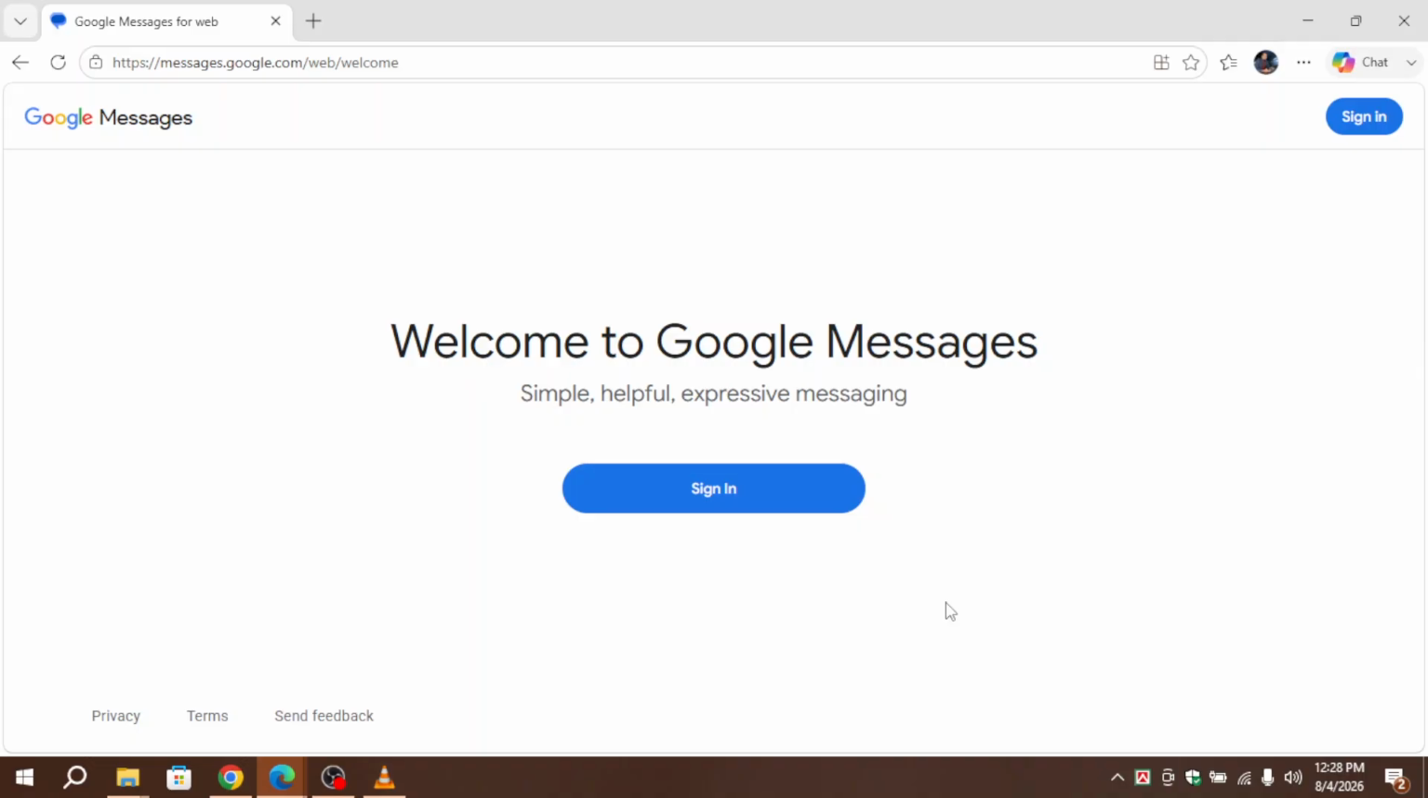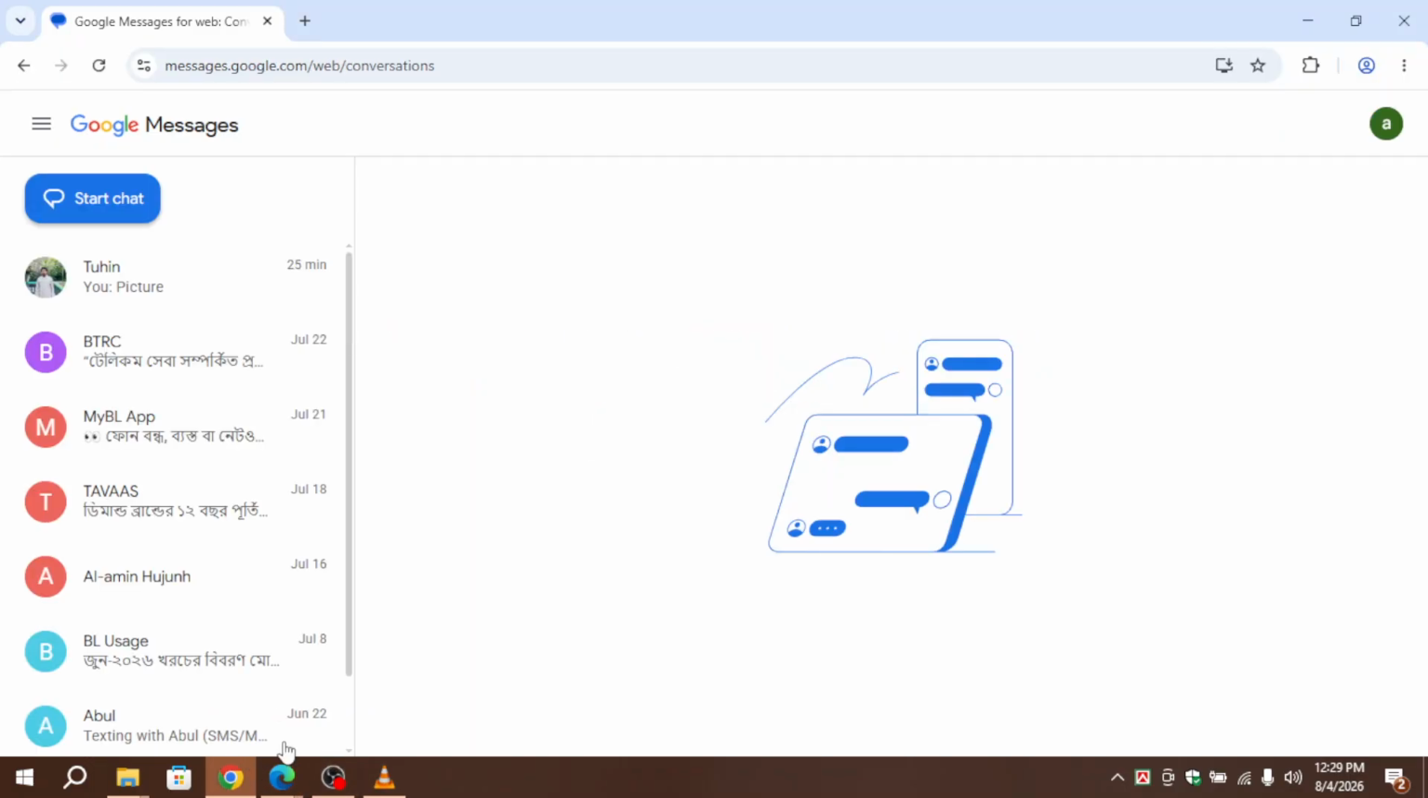And that's how to fix Google Messages QR code issues. In most situations, refreshing the QR code, updating your apps, and creating a new pairing will solve the problem.